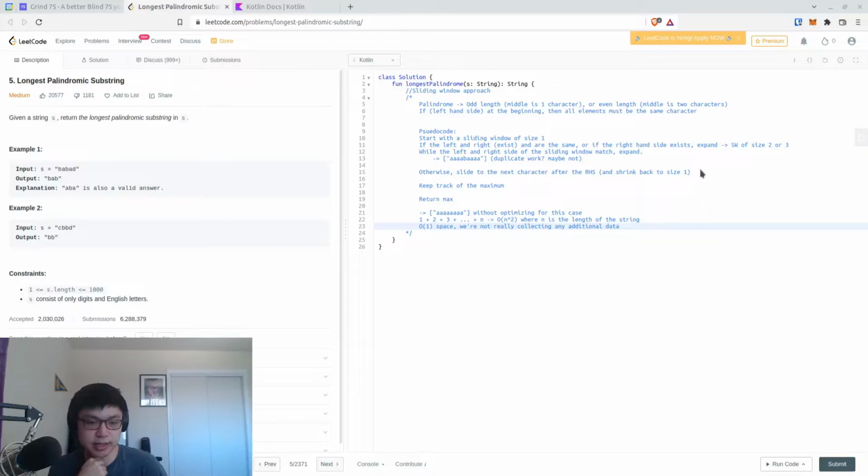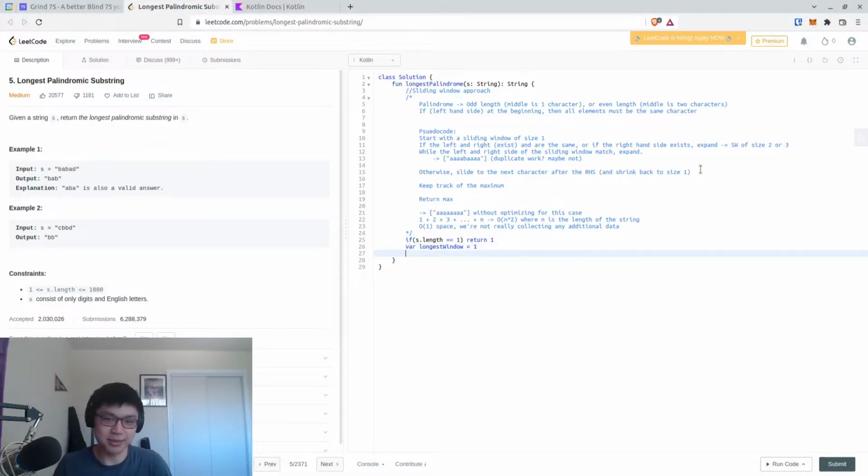Looking at the constraints, I think 1000 squared, or the limit being 1000, seems to lean towards it being a slower solution. But who knows, maybe there's an even more optimized solution. But let's go ahead and start coding this up. So let's start with var longest window is equal to 1. And we can say if s.length is equal to 1, return 1. So there's just no reason to continue at that point.